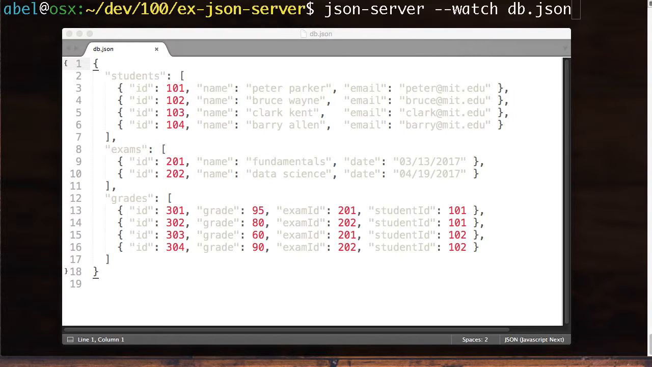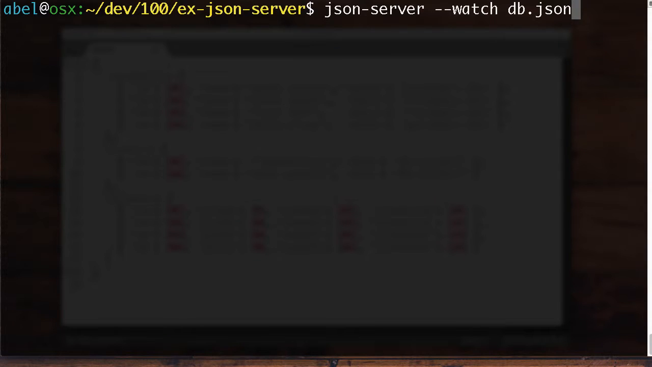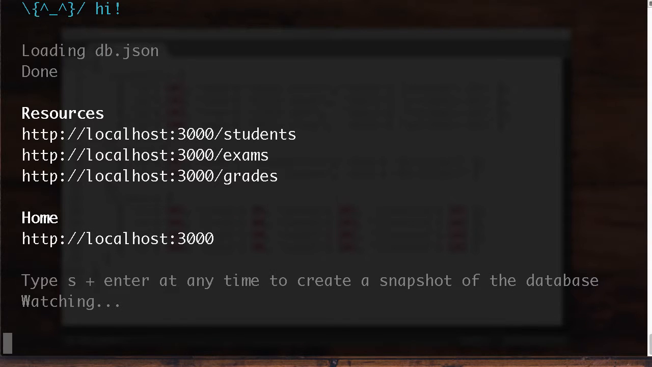In this case, as you can see here, I have a simple data model, a few entities. I have students, exams, and grades, which creates a relationship between students and exams. Now when I load this onto the JSON server, this is immediately going to become a full REST API. So I'm going to go ahead and do that now. And as you can see there, it says that it has a few paths, a few routes already established, and that it's listening on port 3000.